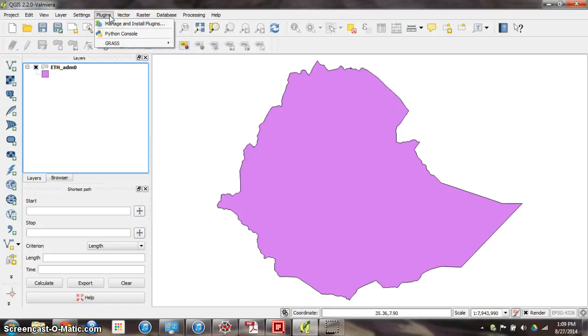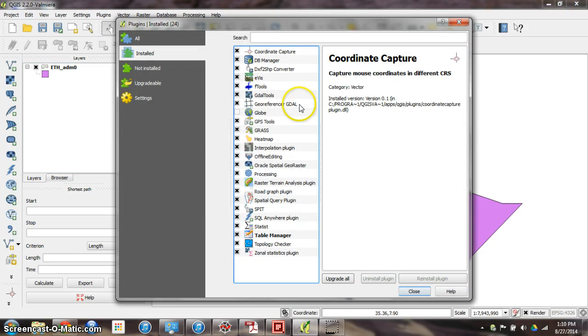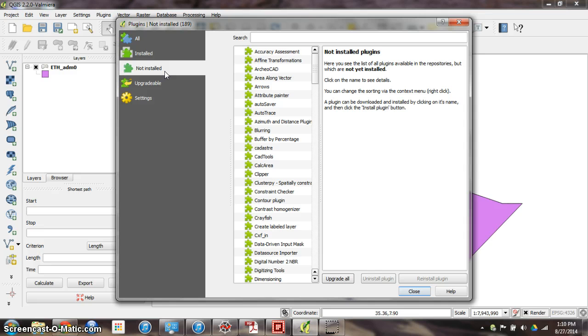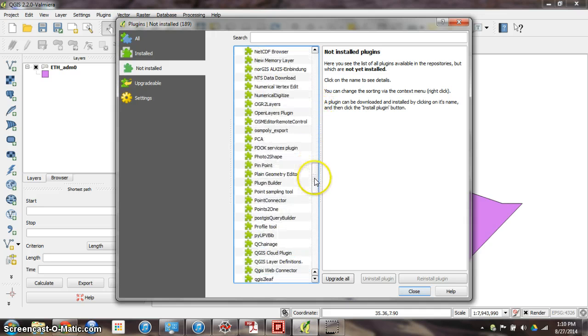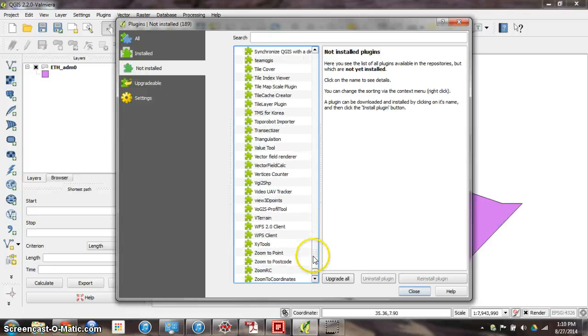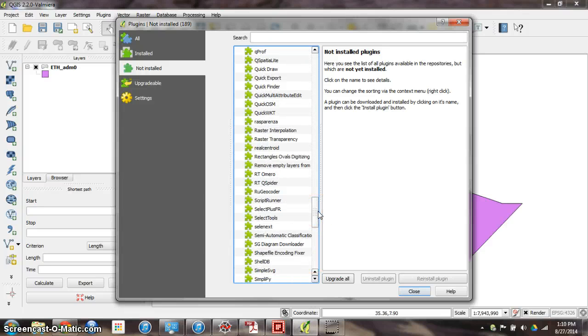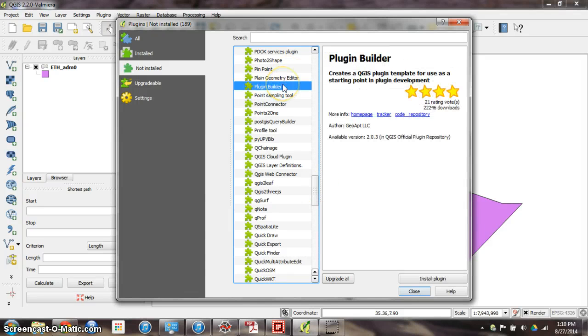Functionality can be added to QGIS, if there's functions that you can't find that you want to use, by going to plugins and manage and install plugins. From here you can see the list of the installed plugins, and you can look at ones that have not been installed. Each one of these plugins has been developed by some individual out there that has a little too much time on their hands. And what you'll find is there's a rating and a description of what it does.